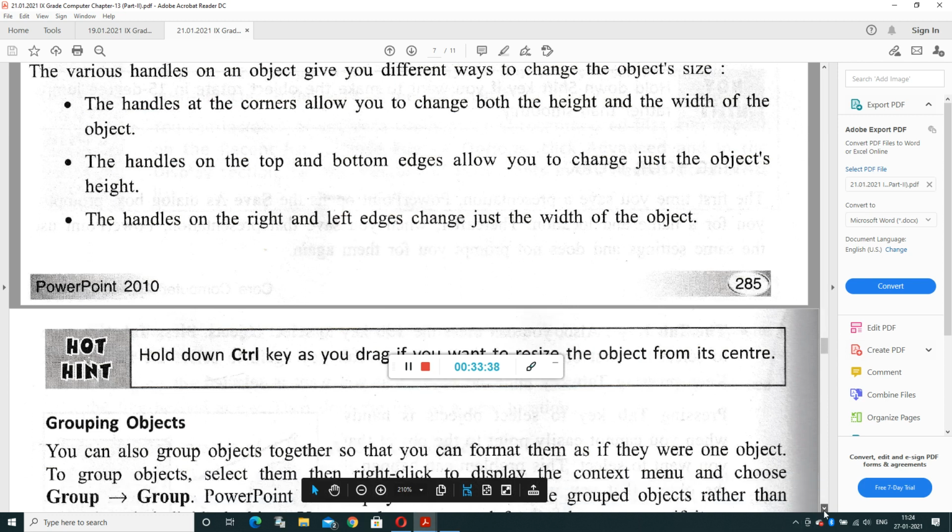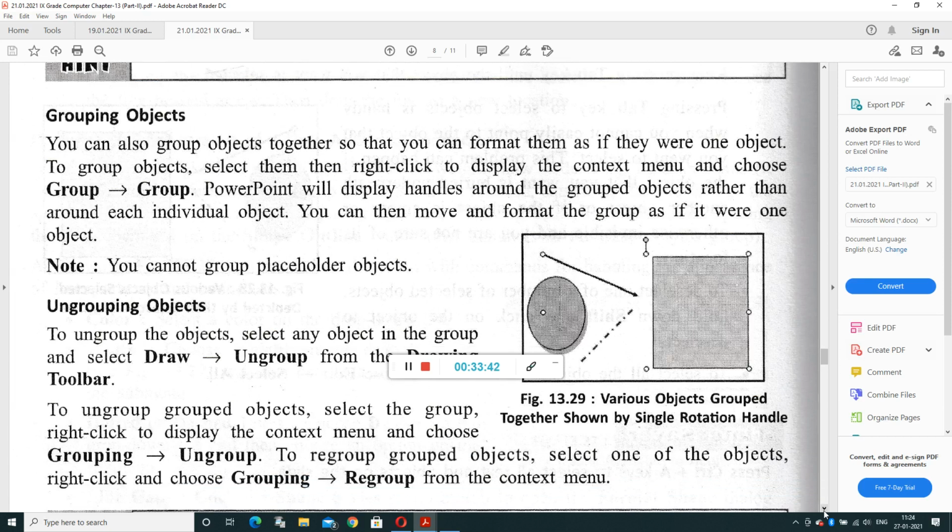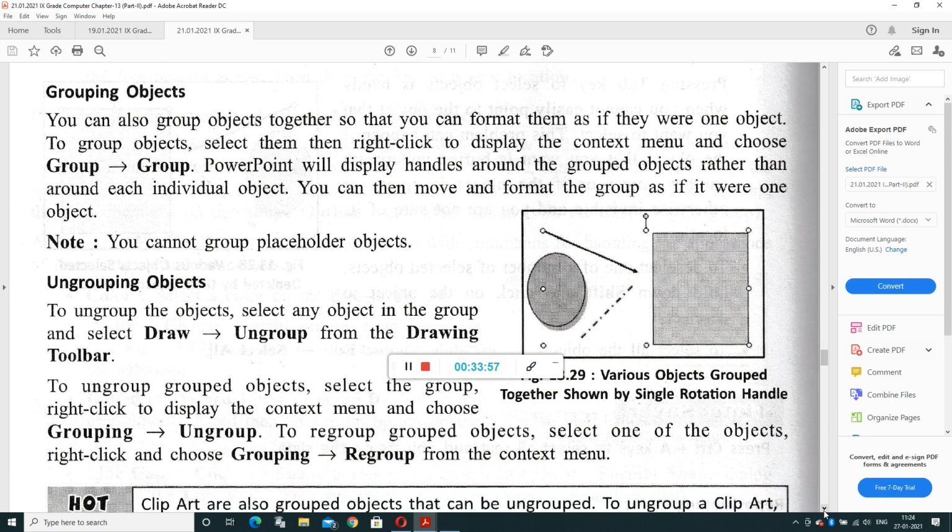Next is grouping objects. Grouping means to club together into one object. You can group objects together so that you can format them as if they were one object. To group, just click on the group option, and the group option will provide a group tab. You will select the group tab only. But the major problem is that you cannot make a placeholder object part of a group.